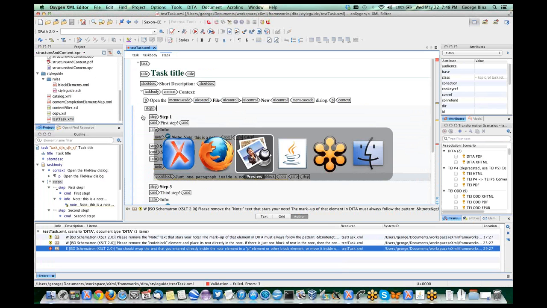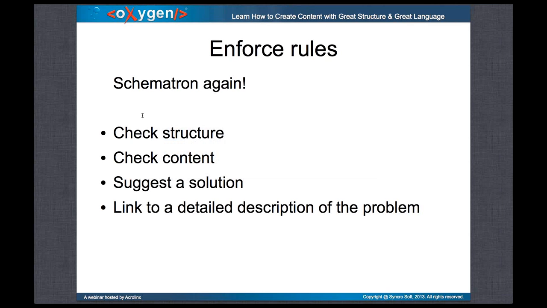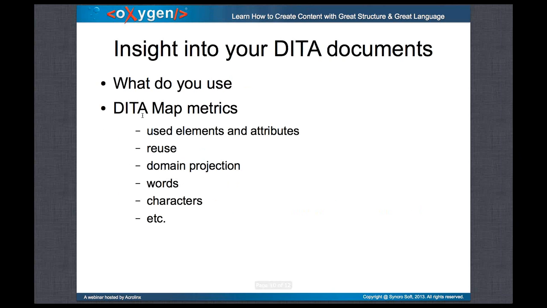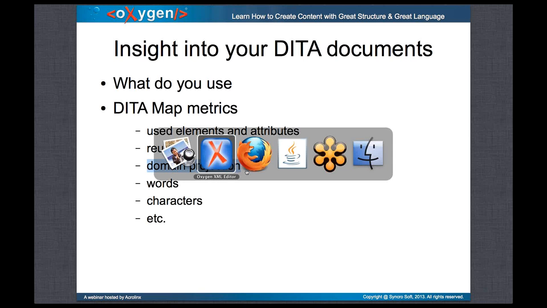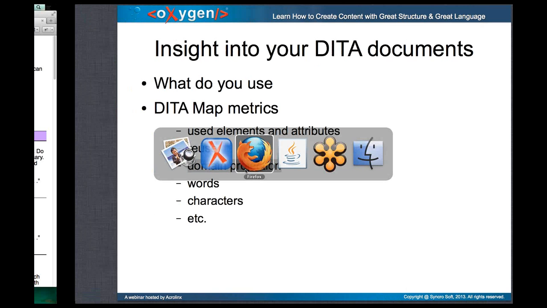Okay, let me go back to the slides. Another part of the help that we provide on the DITA structure is providing an insight into your DITA documents. What elements do you use? What attributes do you use? What do you reuse? And so on. And what I find very interesting is also the domain projection. DITA comes with different domains. And I have here an example of this report.